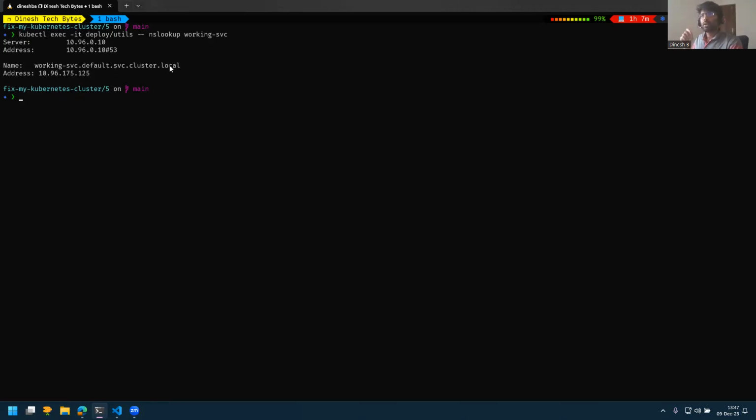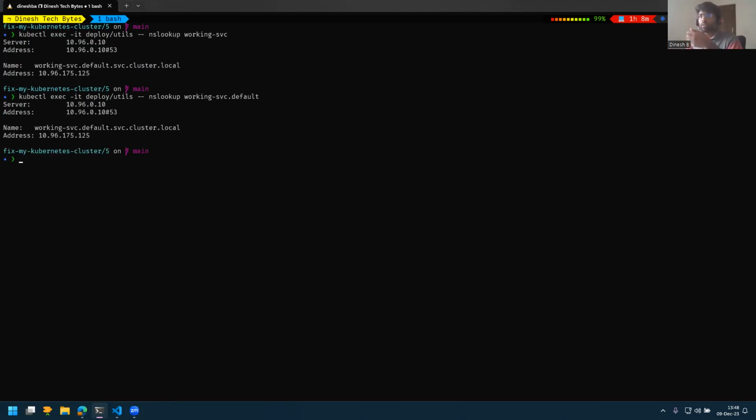So in our case, by default, Kubernetes will have this domain called cluster.local. But when you create a new Kubernetes cluster, you can specify what your cluster domain is. You can say your-organization.cluster.local, or you can change the domain name. So in this case, it is like that. If I try to resolve working-service.default, again it is able to resolve.